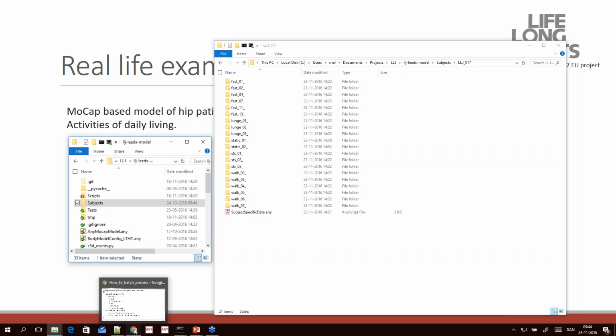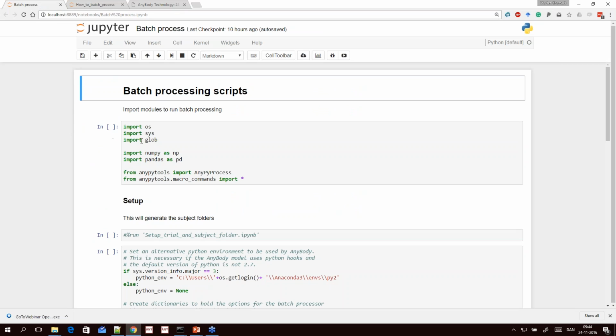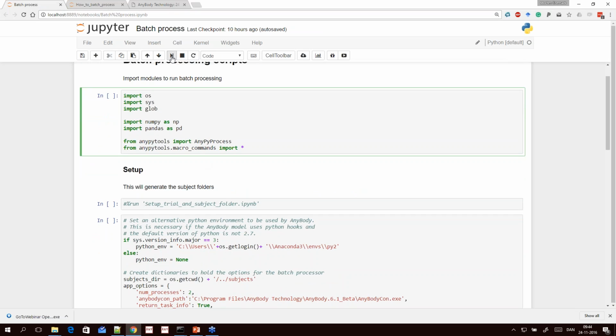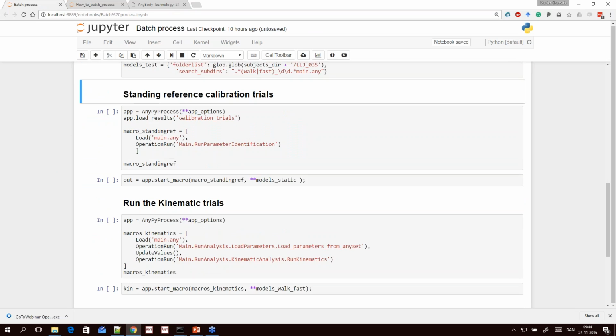I also have an example of the batch processing script for this Lifelong Joint model. So this is what you see here. It's also a little bit more complicated than the other batch processing scripts that you've seen, but basically it's the same. It has three main groups that it runs.